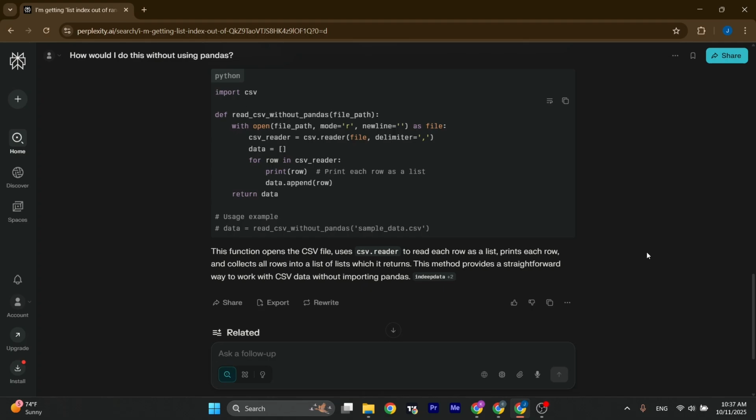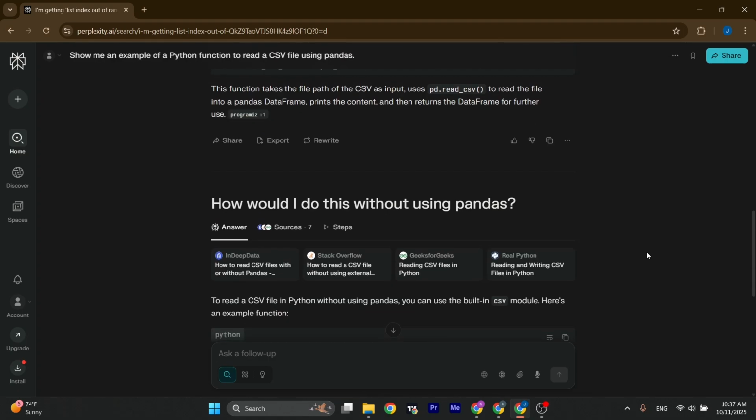So that's basically it for today. These are the few examples of how you can use Perplexity AI for coding.